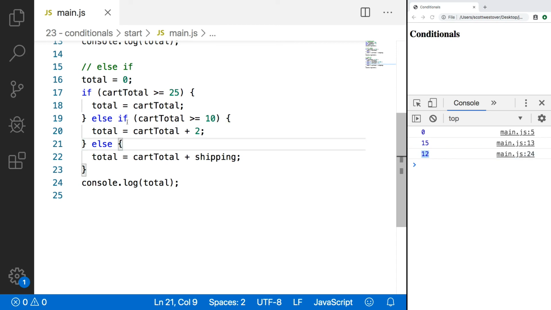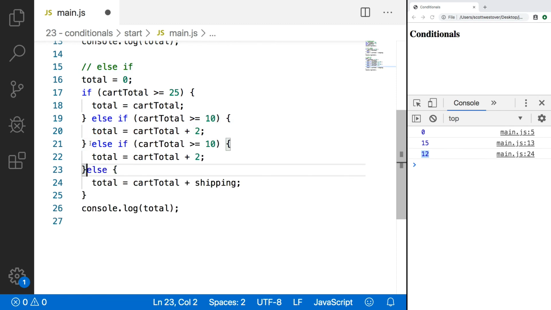So else ifs are great because they allow you to specify other conditions that you want to test. And then finally, you can specify an else block, which will only run if none of these conditions ever evaluated to true. What's really cool about the else if is we can specify as many as we want. So what I could do is copy this here and paste it here. And then I could change this, for example, to 11 and make this one 10. And I'm going to change this to a 1.